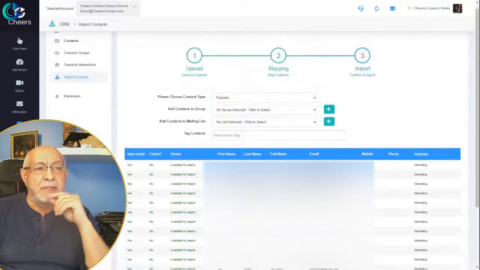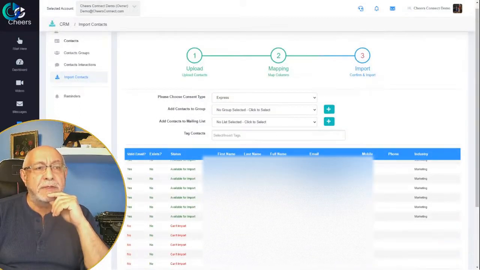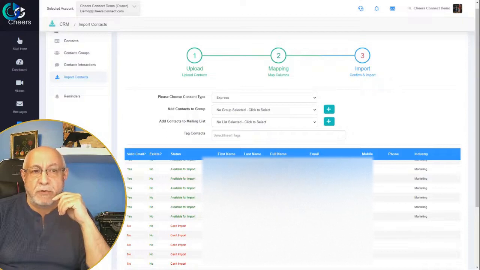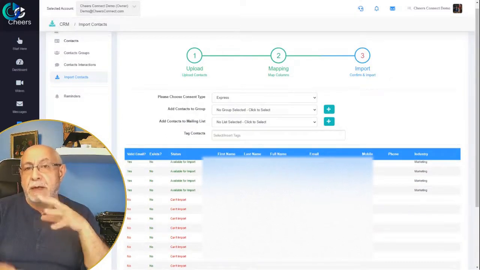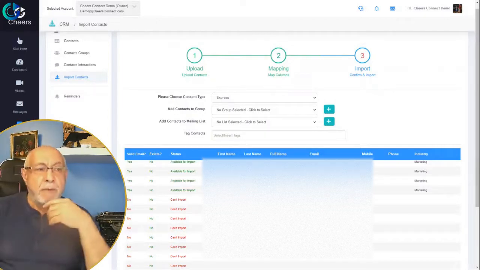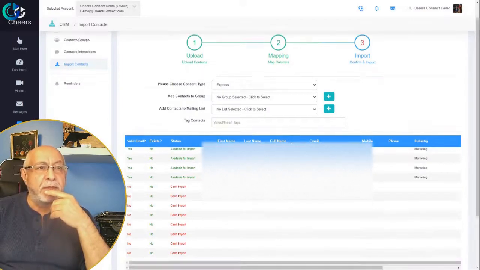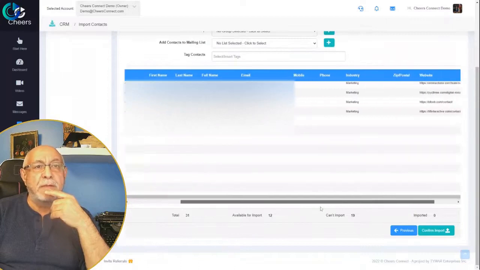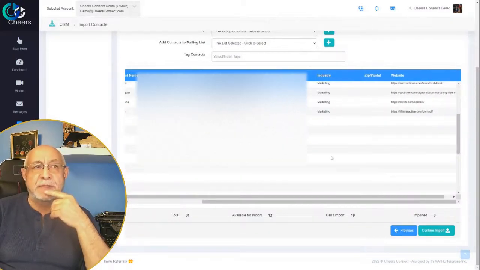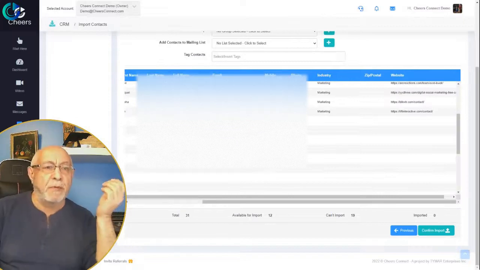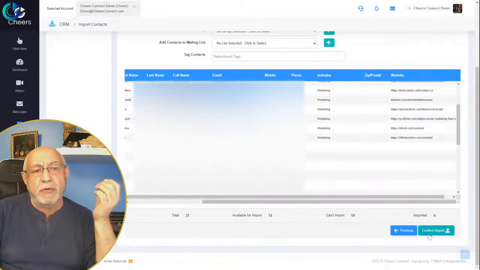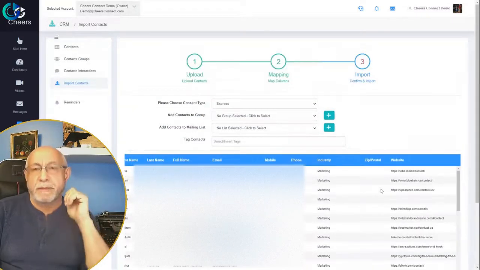So the main elements to import are the email address to be valid and the name or first name, last name to be valid. Other elements are really very important for you, but if you have the industry, everything in there, you'll see that they are properly mapped in here, including the website. All other items that we selected are also going to be mapped properly. But before you hit confirm and import, here is what you need to look at.